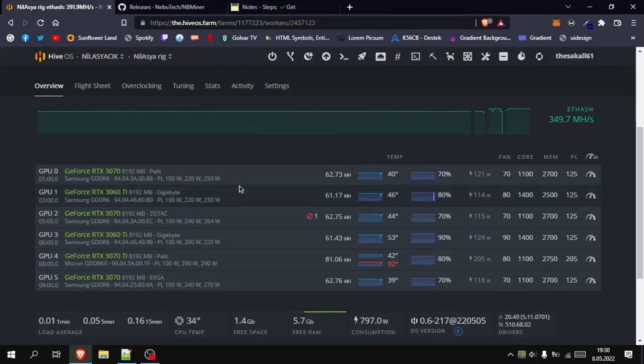Then let's see the results here. GPU 1, RTX 3060 Ti, this one is LHR. It's running at 61.17 MH, so very good, almost as good as a regular 3070. You can see here. And this one is also an LHR card. This one is running slightly better because memory clock is better on this card.